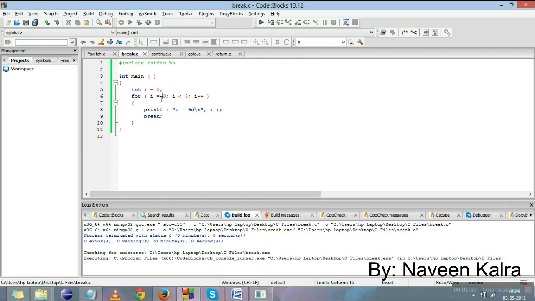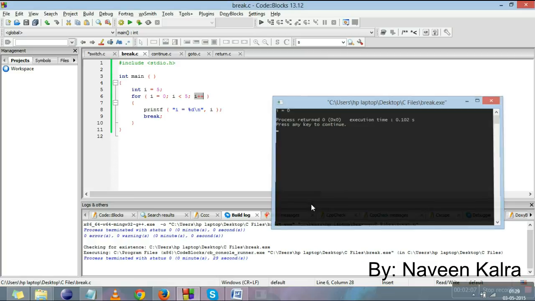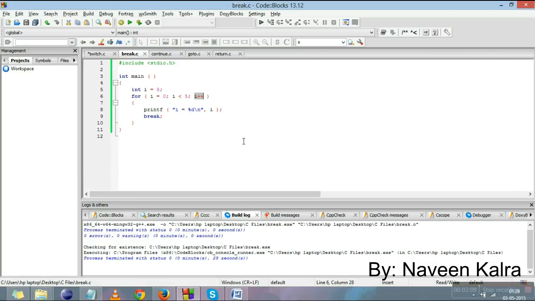We initialize I to 0, and check I less than 5, 0 less than 5, print I is equal to 0 and break. Whenever break is encountered, it brings us outside of this loop. So it will not go to the increment, it will not go for the next iteration and comes directly out of the loop. So you can understand here that break can be applied only in two ways, switch and for, and break is used to bring the control outside the loop.